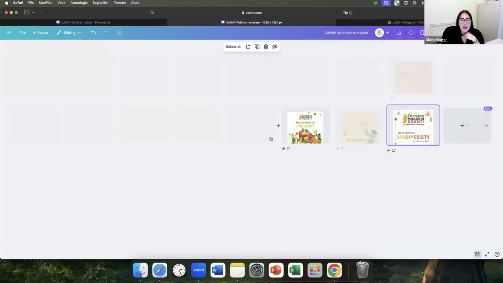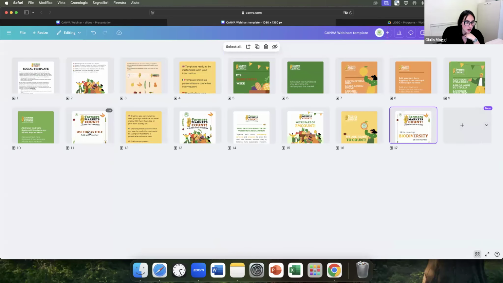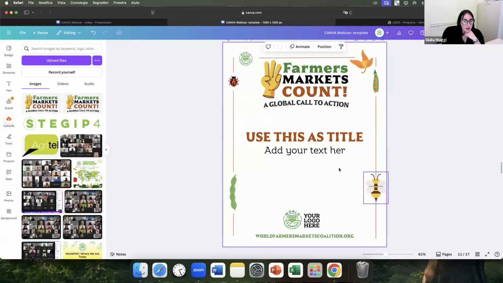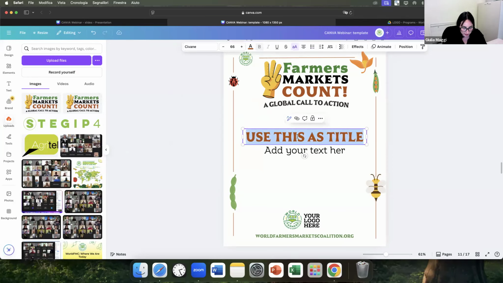So if you don't have much information to share, or you want to highlight just something in a short way, you can use this one that is already filled with all the elements of the campaign. You just need to add your logo here. Always leave the word FMC logo, and then the text that you want to use. So for example, again, we use this quote as example.